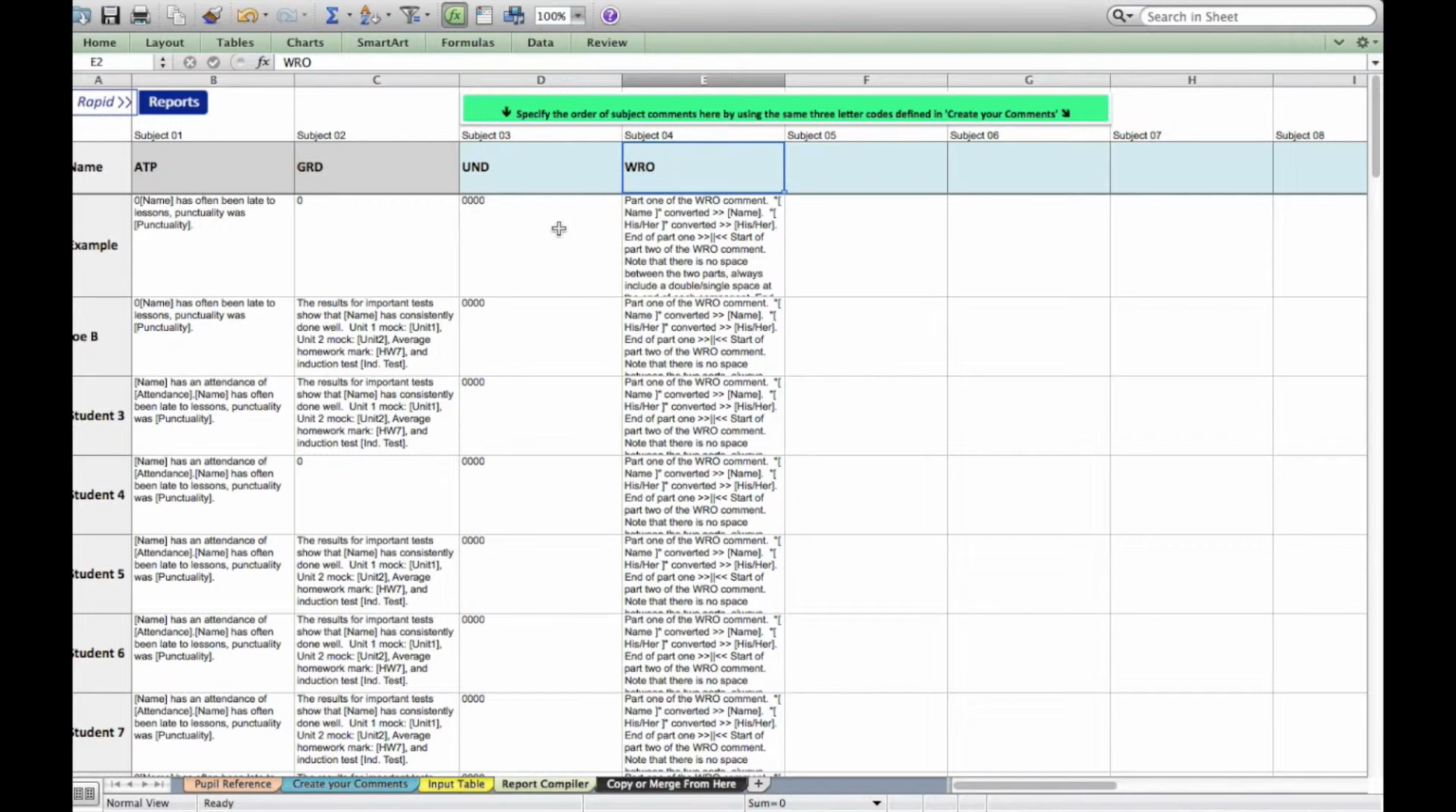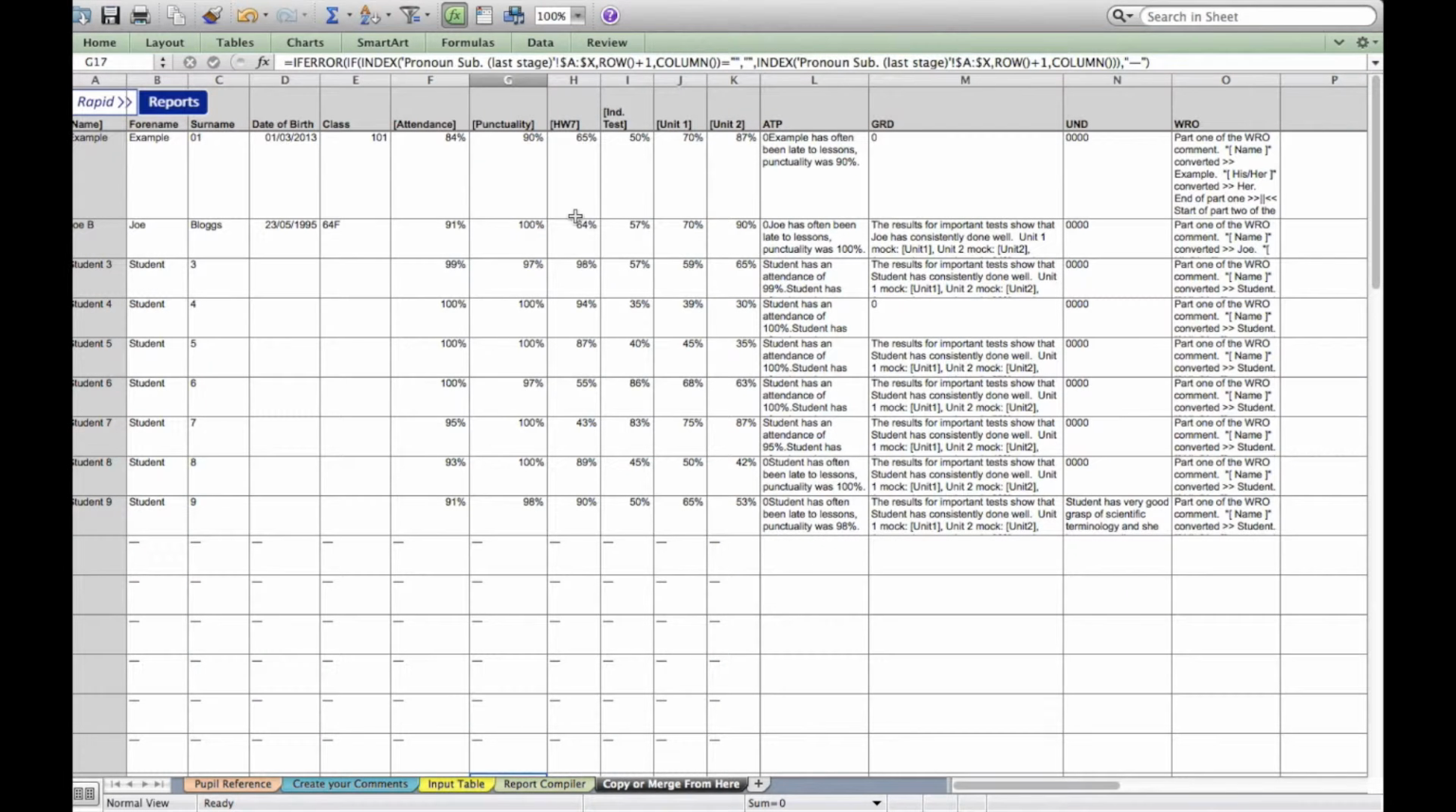Now we've got our comments in order with the area of learning set up along the top here. All we need to do now is copy the comments from this final worksheet, the copy or merge from here worksheet. Everything is included here, from the student's name and all the standard data about them, their attendance and punctuality, grades, and that's in case you need to put those into a specific place on the report pro forma, and then their comments are showing up there as well.